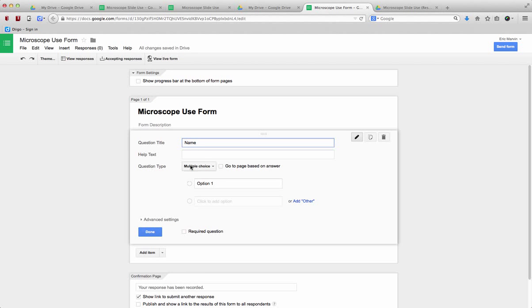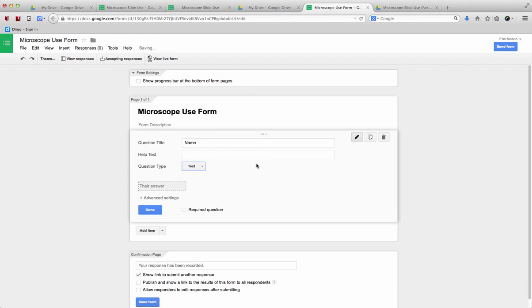And then we could choose for the question type. Notice there's a drop-down list, and there's a variety of questions that you can choose from. I encourage you to just kind of play around with these and see the different question types that are available. But because we're just looking for a textual response, let's just choose text.